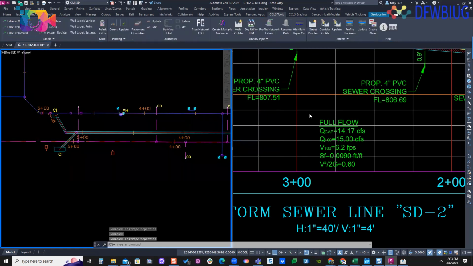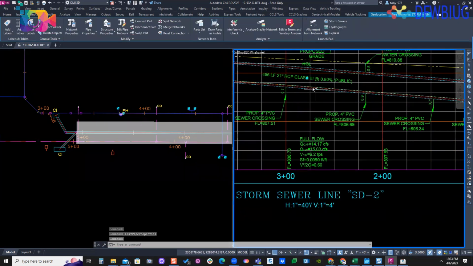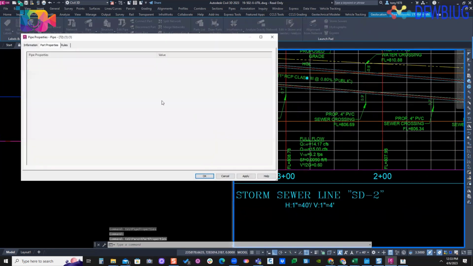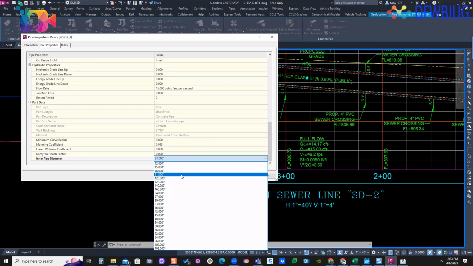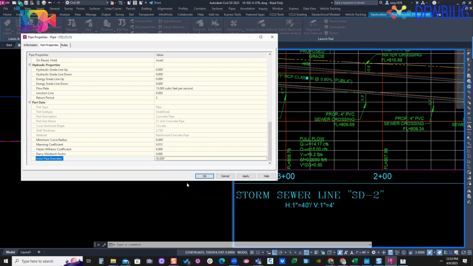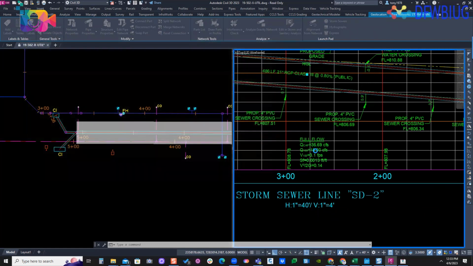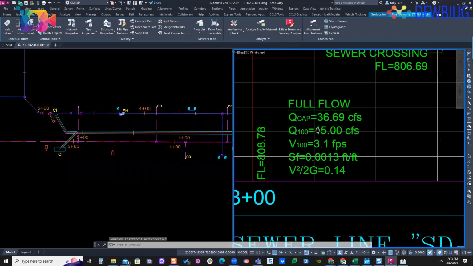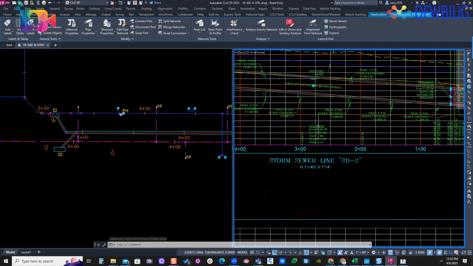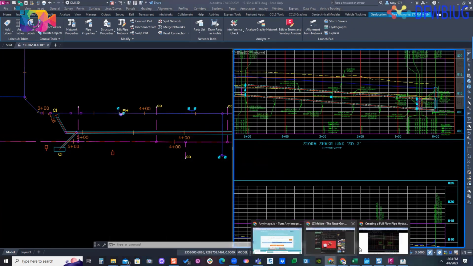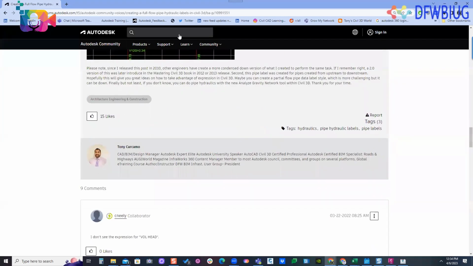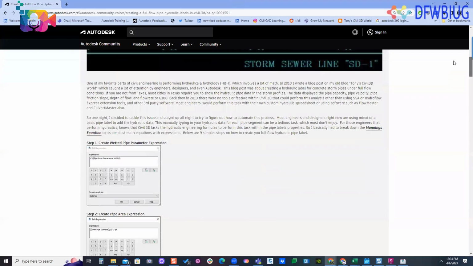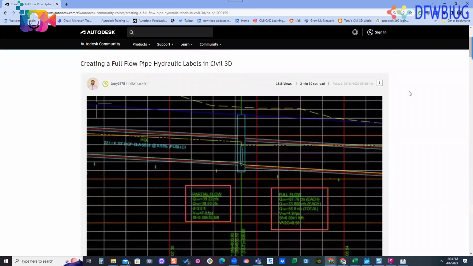If I change my pipe size here, say it's now a 30-inch pipe, you can see my information update automatically, and that saves a lot of time. So definitely check out that blog post. If you like it, give me a thumbs up. If you don't, I'm sorry. But it's got a lot of views, I think 1,800 views, so I guess that's good.